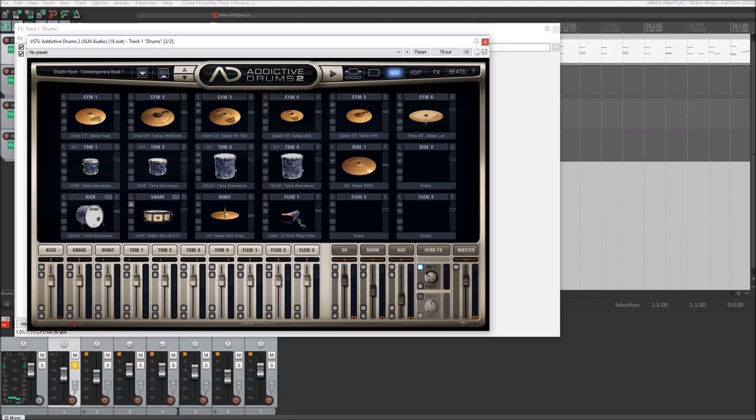Zildjian Alloy N8C. 14x5 Trump. 14x5 Sonar Designer. That actually sounds pretty good too.